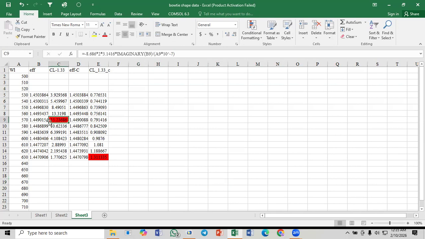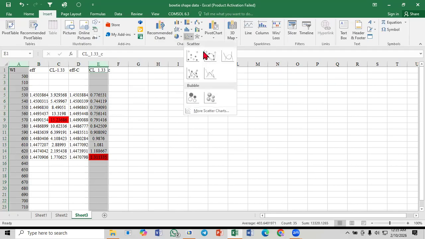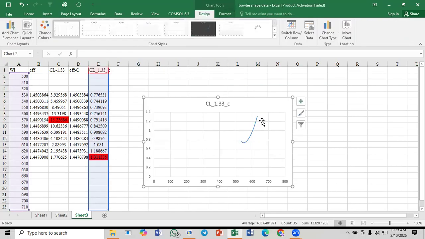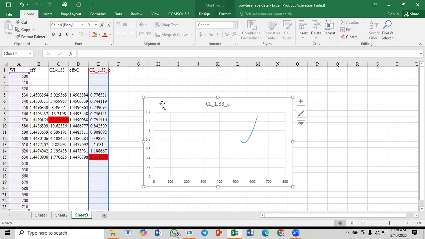You can see the resonance wavelength is at 570, but we didn't find the resonance wavelength yet for 1.33. Let's see, it's increasing. So we have to find out the resonance wavelength for 1.33. So this is the difference, before adding graphene and after adding graphene. This is how you can add graphene actually.